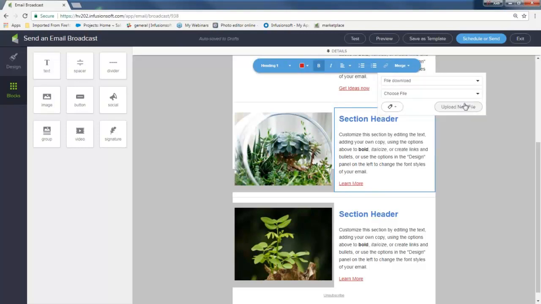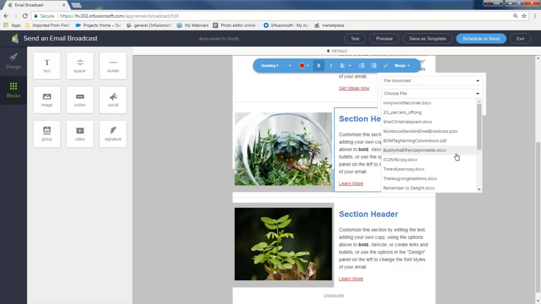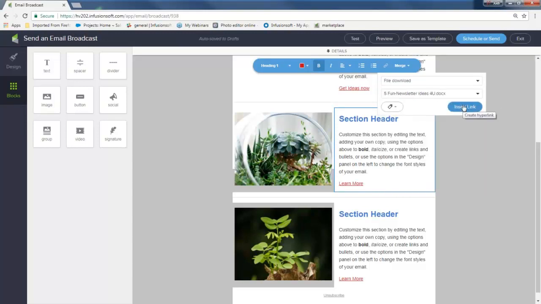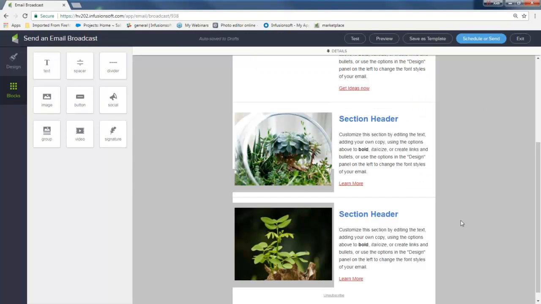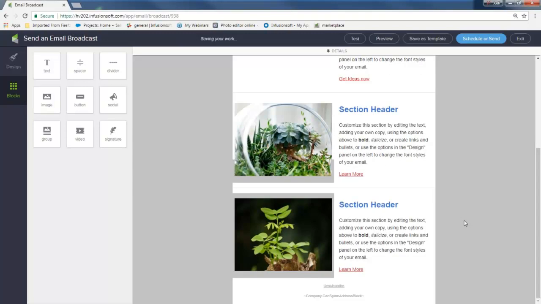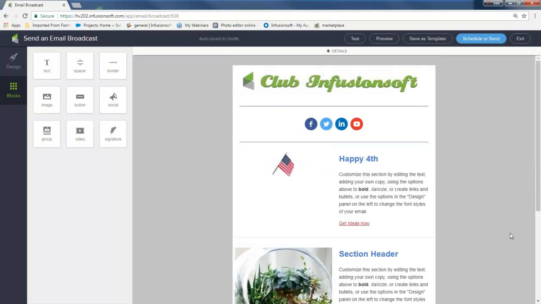File download, and maybe I'm going to give them the same document, give them 2 times to download it. It's always a good idea to scroll down to the very bottom of the newsletter to make sure there's nothing hiding down there, and I'd like to add to this.